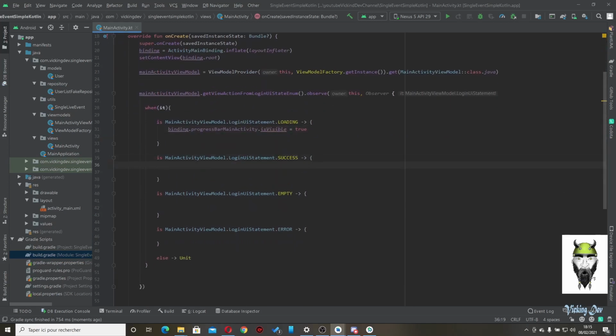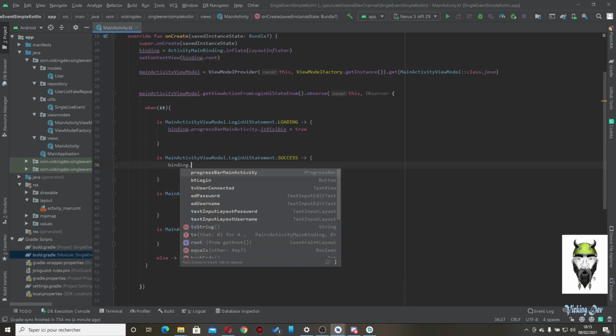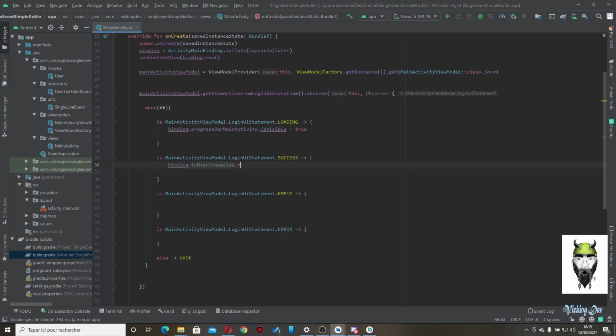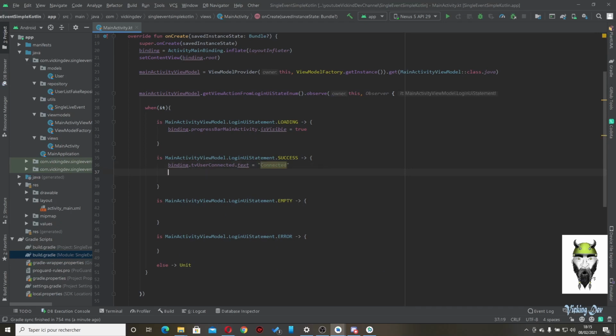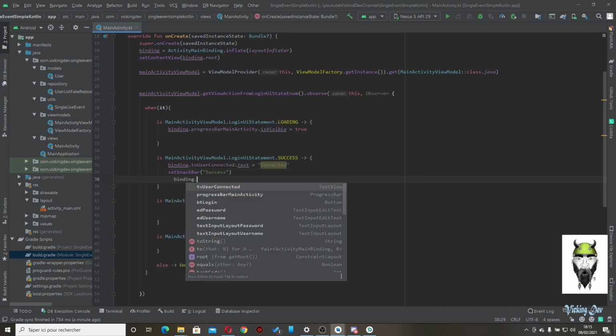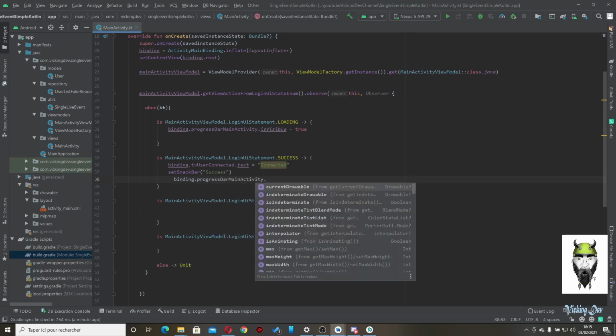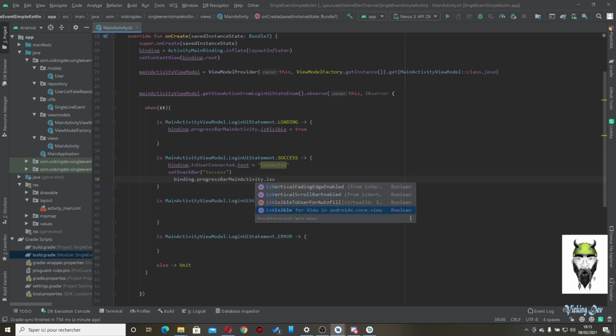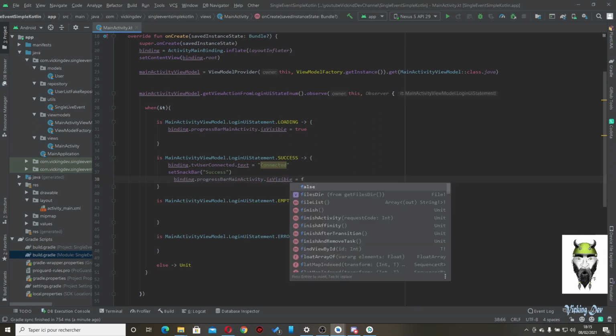So for the case of success, so binding dot to user dot text equal connected like this, set snack bar for success like this, and binding dot progress bar dot is visible, now we can have it, to false.